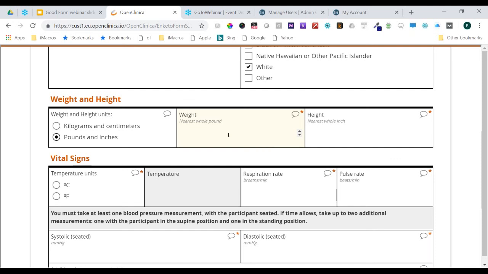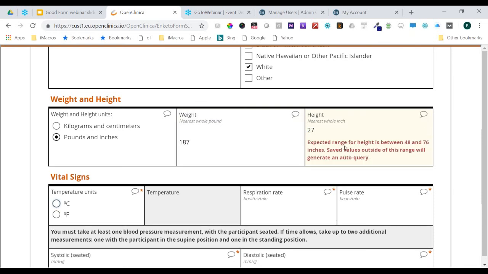Okay, here I'm going to lie. Let's say that I am 187 and I am 72 inches. Now, if I put something like 27, I'm going to get a range check. Expected range for height is between 48 and 76 inches. Saved values outside of this range will generate an auto query. So I know what to expect as a CRC if I continue this form. An auto query is going to be raised, and I'm going to have to come back and explain why this participant is 2 feet 3 inches tall, or I'm going to have to change it. Let's change it right now.